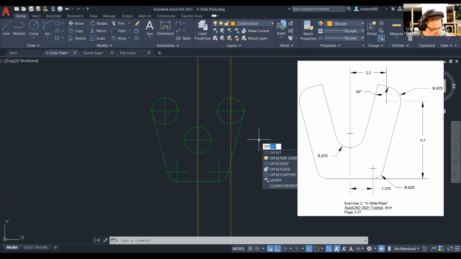2.2. This is a tough one. Implied tangencies. Wow, you're making me think on this one myself. Got that circle there. Oh, I got you. All right. Yep.